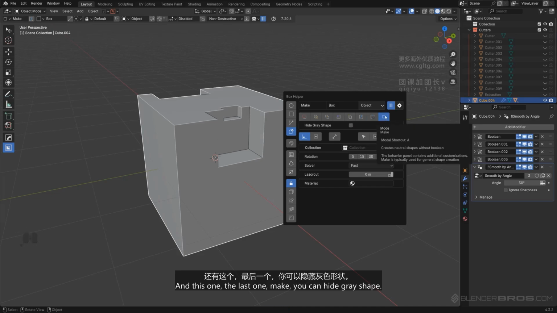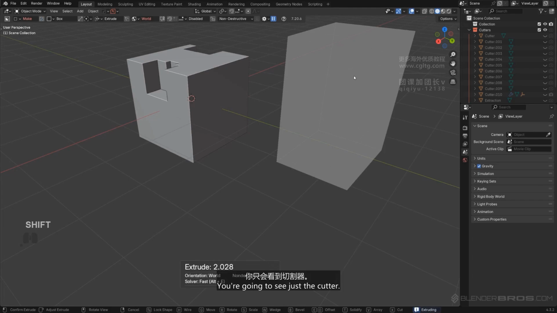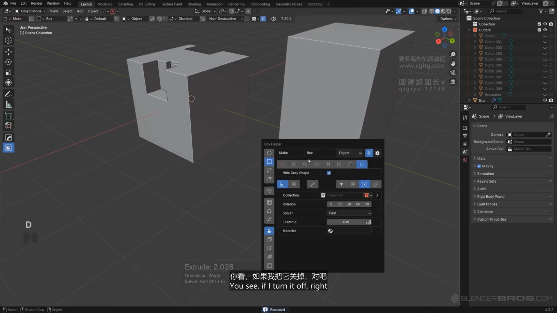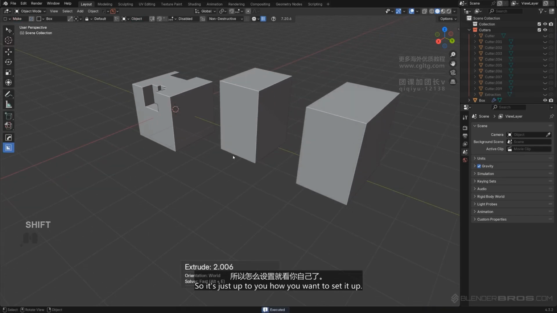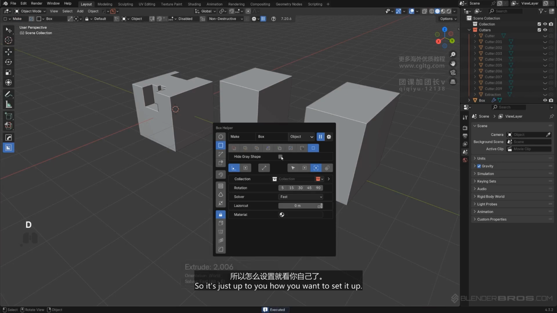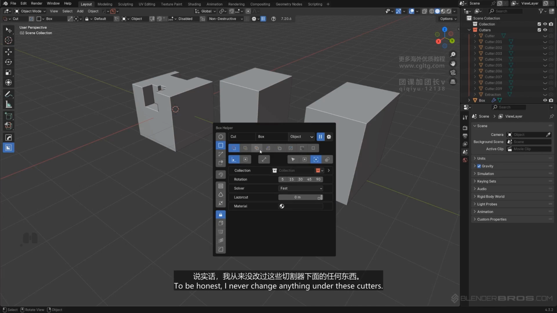And this one, the last one, make, you can hide gray shape. So what it will do is, when you draw the shape, you will not see the shape, you're going to see just the cutter, you see. If I turn it off, it's actually going to show the shape, you see. So it's just up to you how you want to set it up. I prefer this set to default, and I'm happy with that. So that's all you need to know about these cutters here and settings. To be honest, I never change anything under these cutters. There was not a single time I actually went in and changed something.